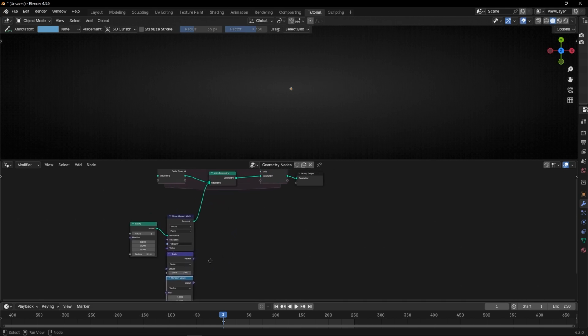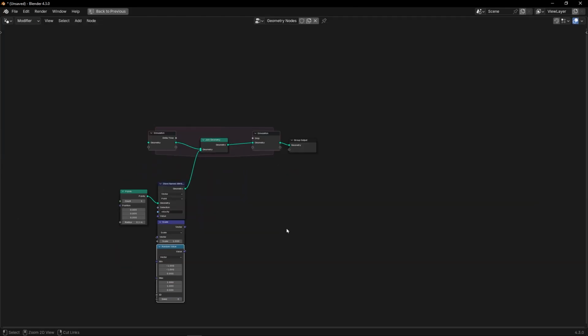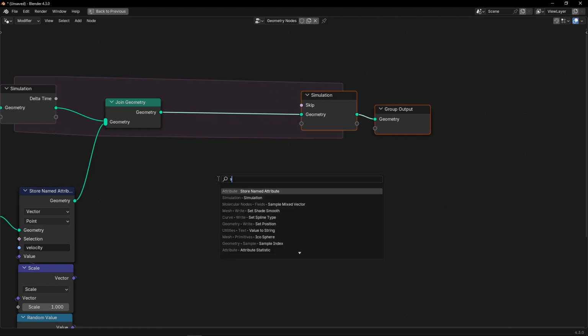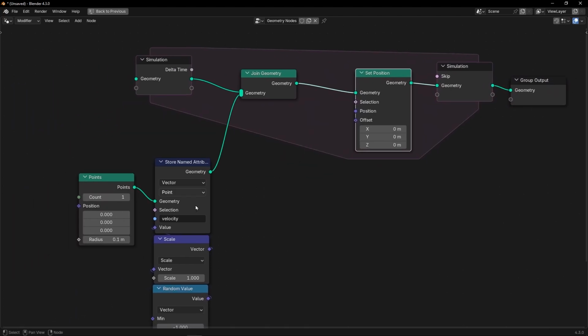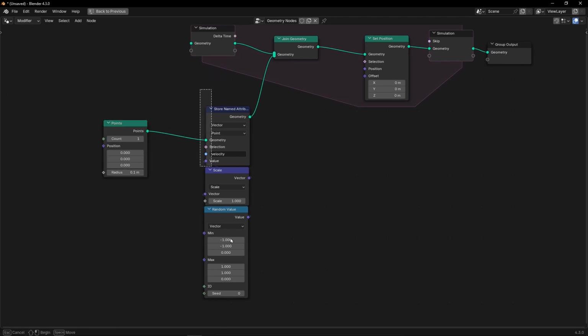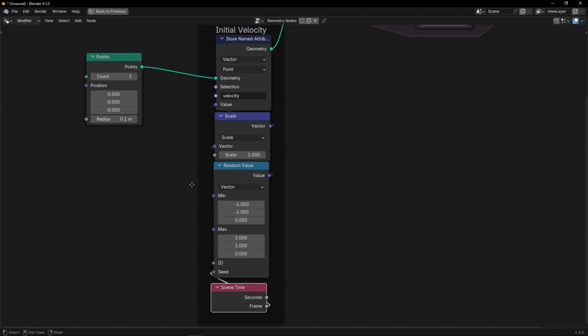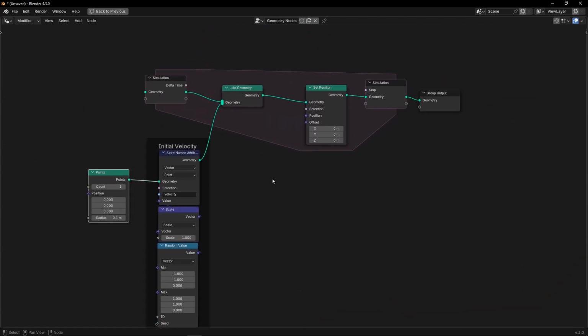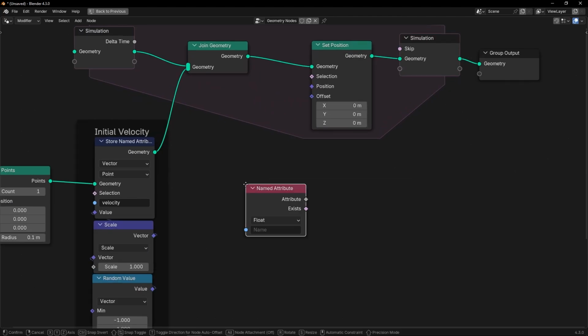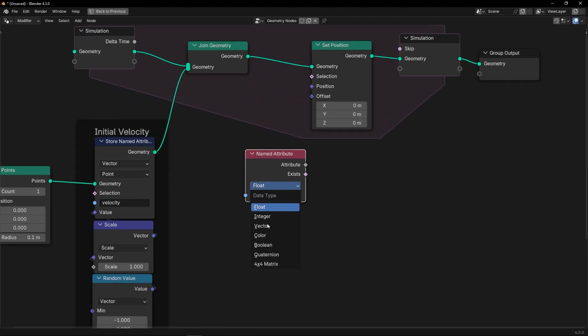Let's check this. By the way, this is not going to work because we need to use here set position. So let's use set position, and let's reuse this attribute. Let's call this initial velocity, and also remember that we need to use here a time frame. So every frame we have a different vector, a random vector for every new point. Now let's reuse this attribute with named attribute. Let's select vector and copy this and paste it here and connect it in offset.